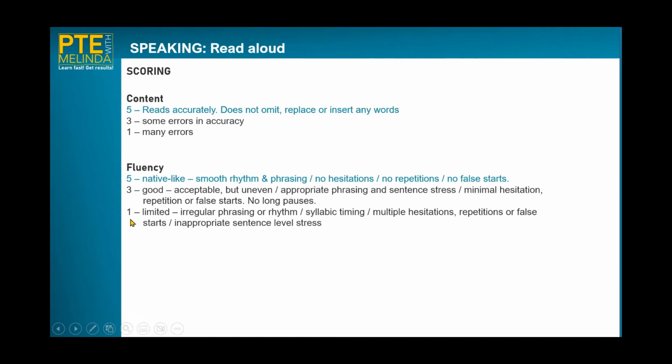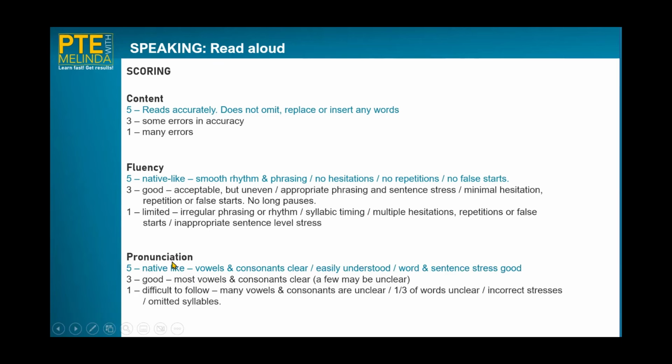Okay, and then you can have a score anywhere between 0 and 5 or 1 and 5. And then there's another category. What's that one? Okay, pronunciation, and you can see 5 marks for each. So a perfect score. You've read the content accurately. You've got that native speaker sound. And then pronunciation. Again, you don't need to sound like me, but your vowels, your consonants, your sounds need to be clear. You need to be easily understood.